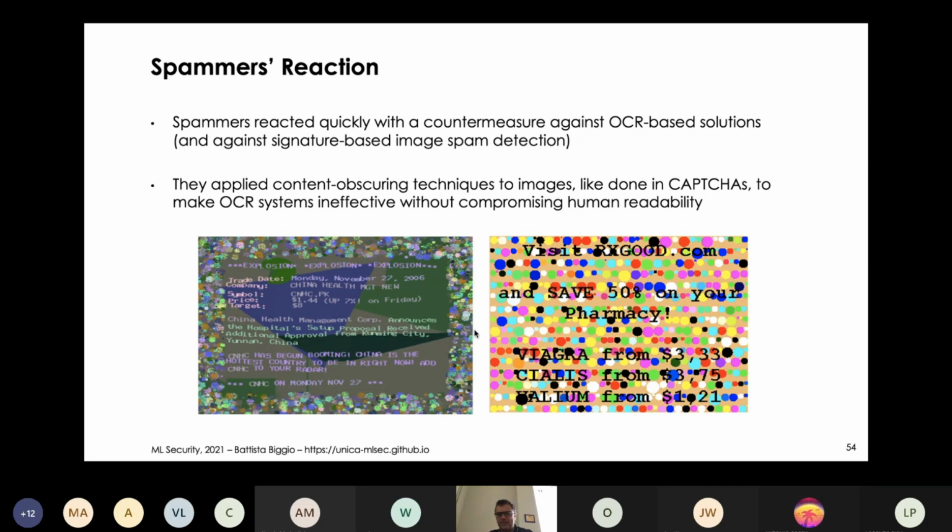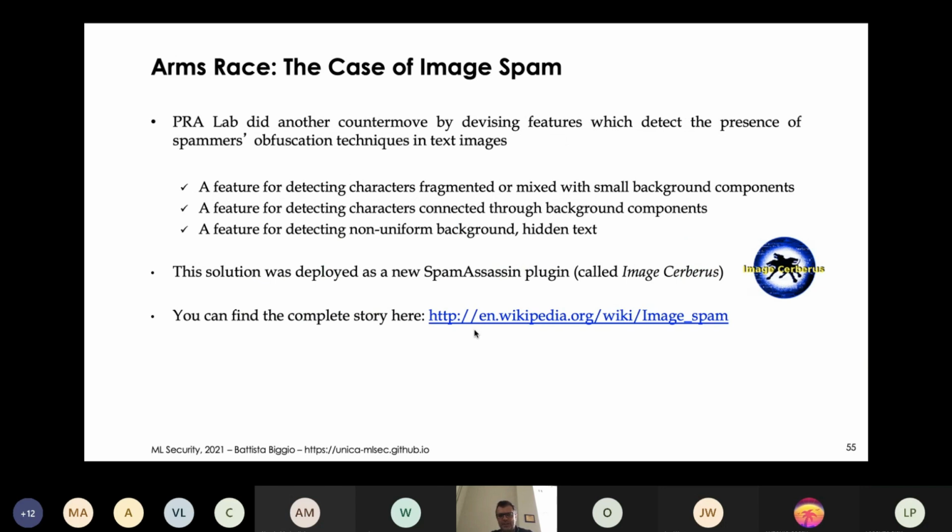And then at this point, OCR was no longer effective. So what we did was to develop a classifier that was looking at some specific characteristics of the image. In particular, we looked at some of these features that you see here. We detect the presence of characters or text which was obfuscated in some way. So here we no longer detected the exact content of the image, the text that was embedded there, but the fact that you could have text potentially obfuscated, and that would be a potential sign of maliciousness.